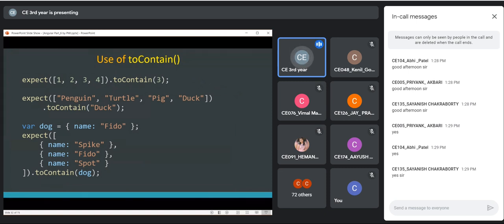So these are the examples. In the first example, we are finding whether that array contains the element 3. Second, we are checking whether the string duck is available in the array of strings. And in the third example, we are looking at whether the object with the name Fido exists or not in an array of objects.